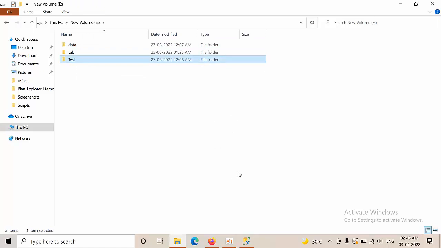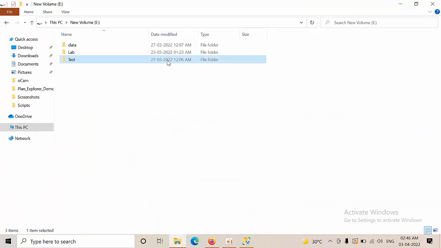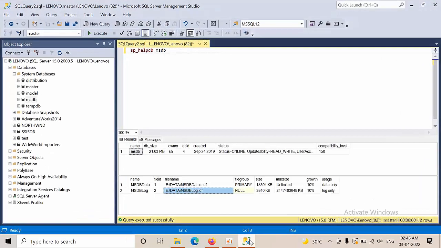Before proceeding to the Test folder, one thing we need to remember is which service account we are using for SQL Server. That service account, and the agent service, should have full permissions on the Test folder. Okay, and I'm just copying these files to the Test folder.